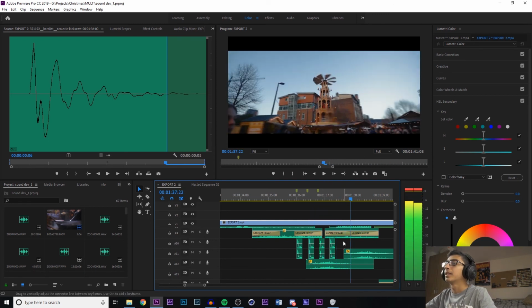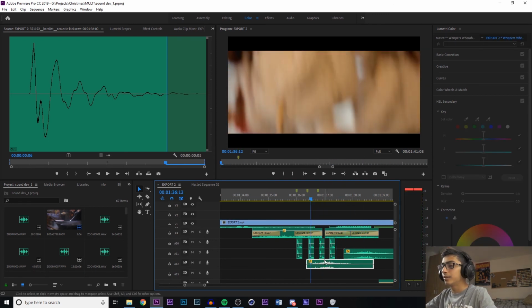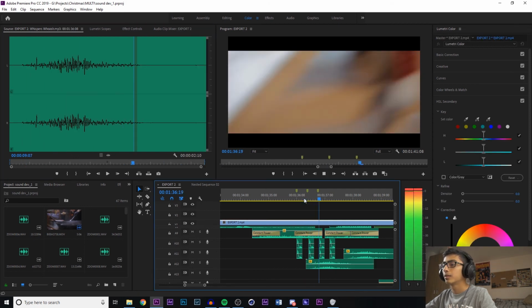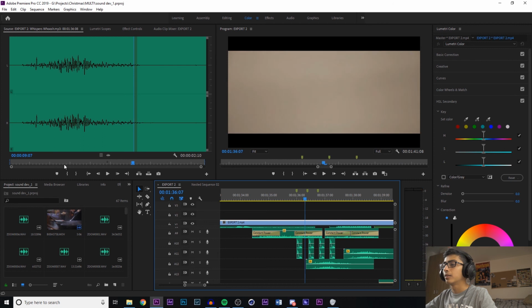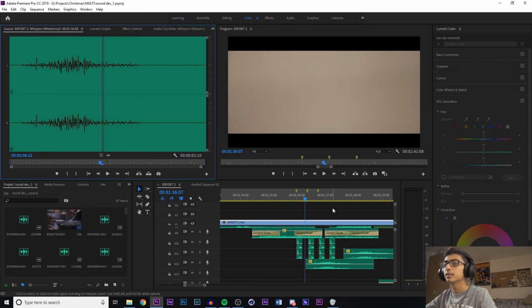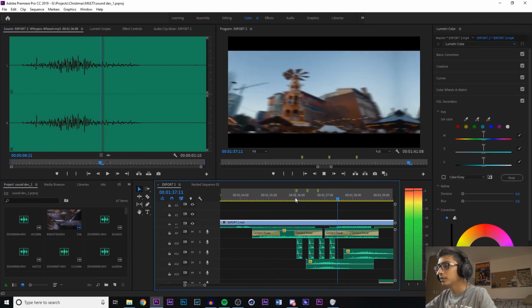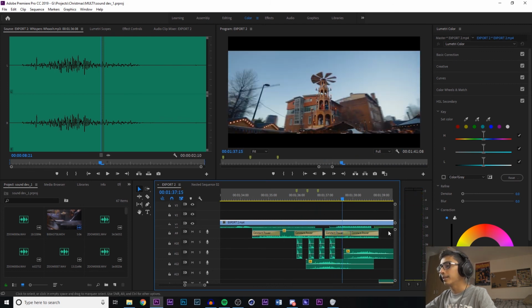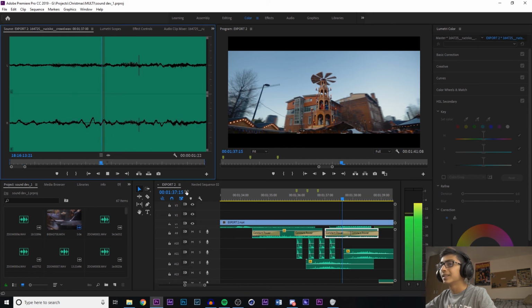And then, not too sure what this is. I didn't even remember adding this, but this kind of works, yeah. It adds that little whoosh to it. So many sound effects.